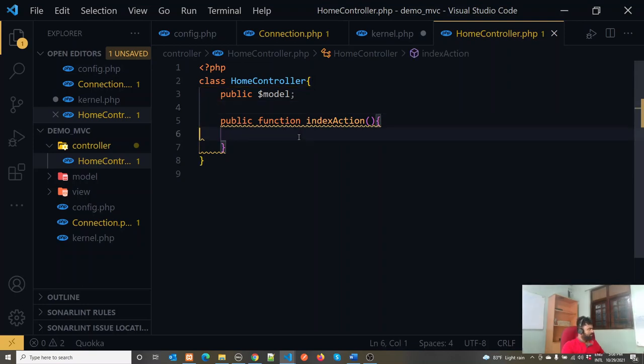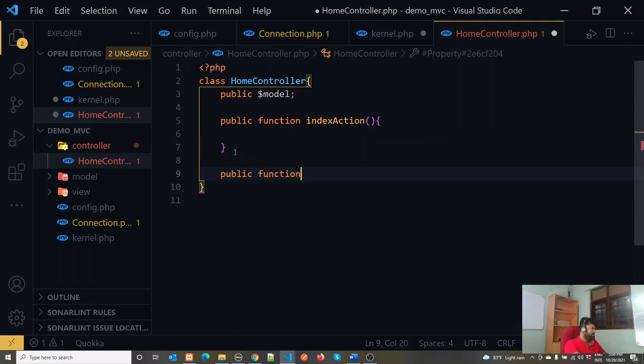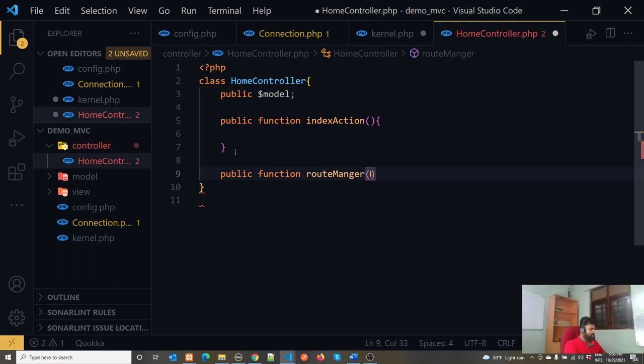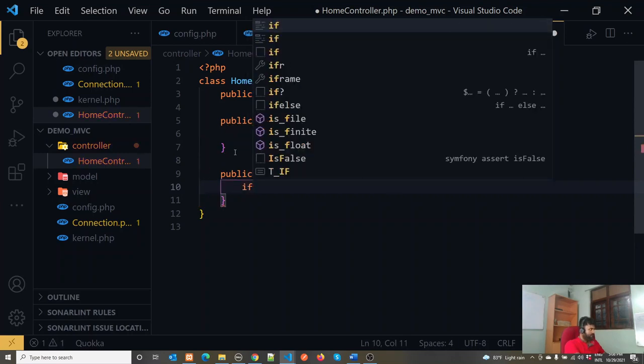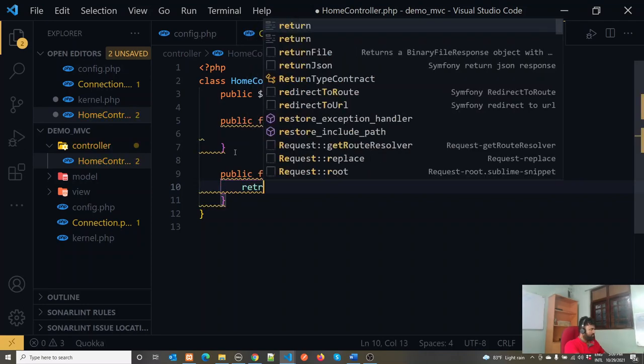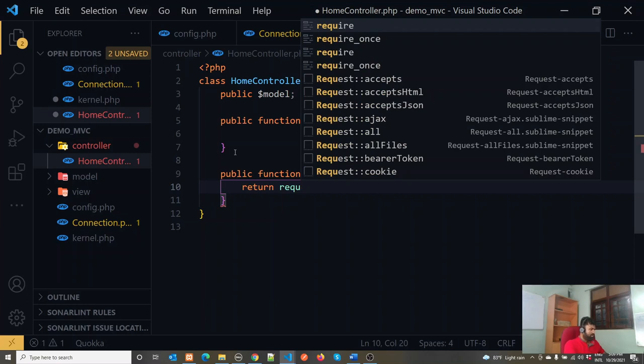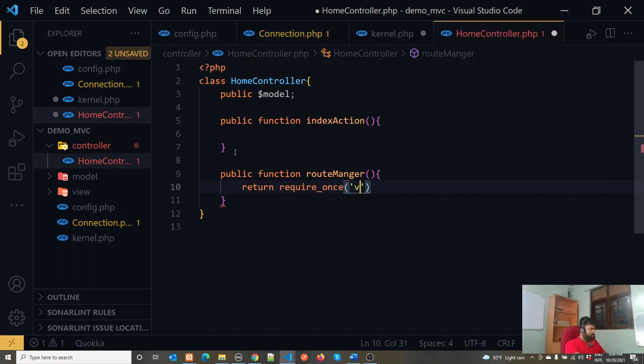Anyway, now I have a model property and also an index action. I need another function, because I'm hoping to handle this routing using a different method. Let's add that as well, a function called route manager or something like that. We don't need any parameters here. We don't need an if. It will return the required view. In our view folder, I will return login.php.